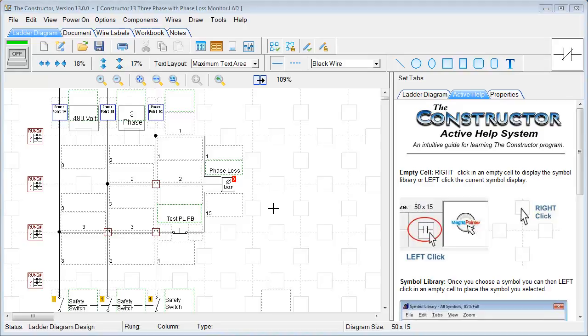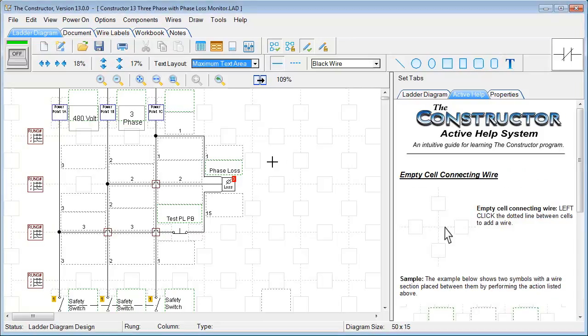Welcome to the Constructor introduction video. In this video we're going to introduce you to the basic features of the Constructor. Over here right now in our main diagram area, this is where you'll design and test your circuits. Currently we have an existing sample diagram loaded for you.